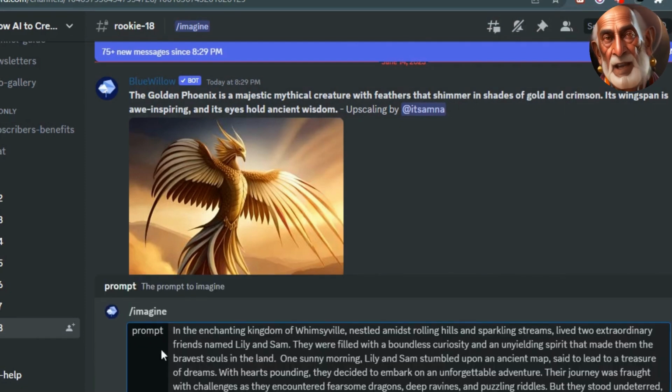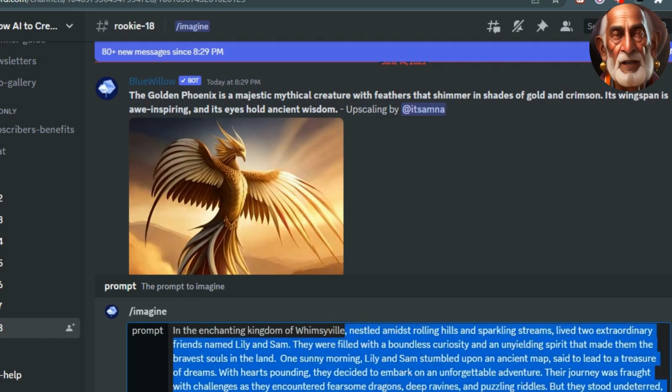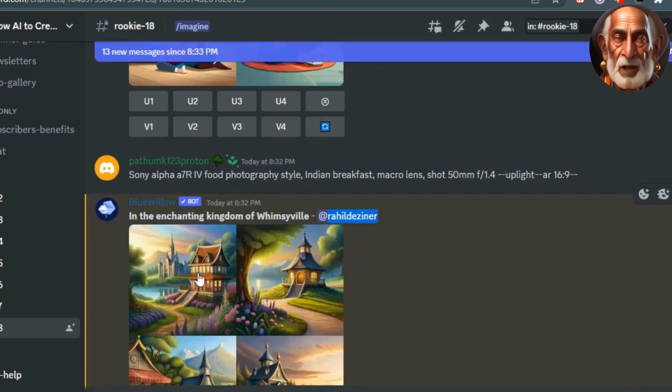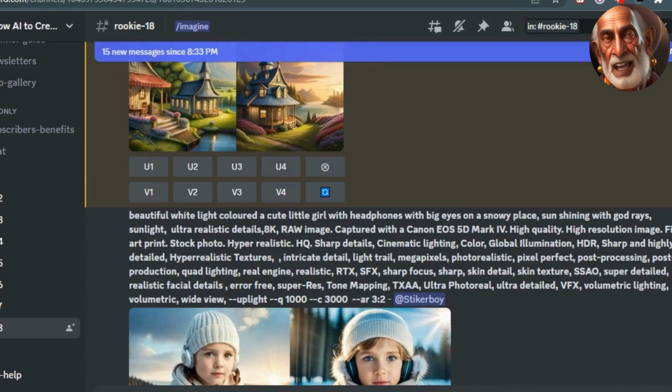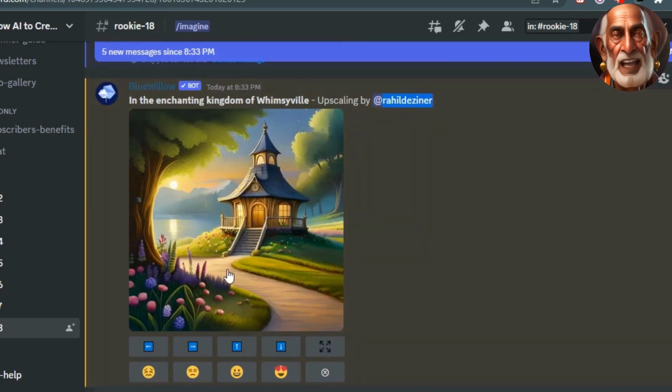It's going to show you the prompt itself, and there you just need to paste some of the lines from the story you created in ChatGPT. As you can see, I have pasted everything. You just need to remove all and paste some of this, so we can get images. And here I'm going to click on U1, U2 and U3, so I can get the best resolution of the images, and I'm going to download them.